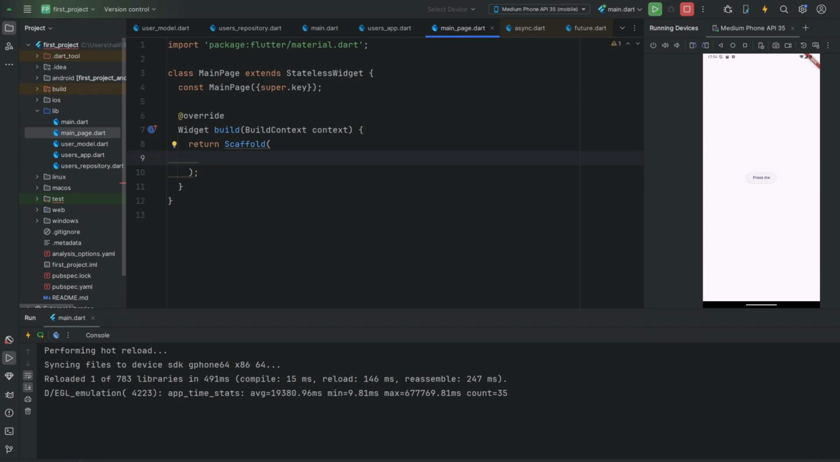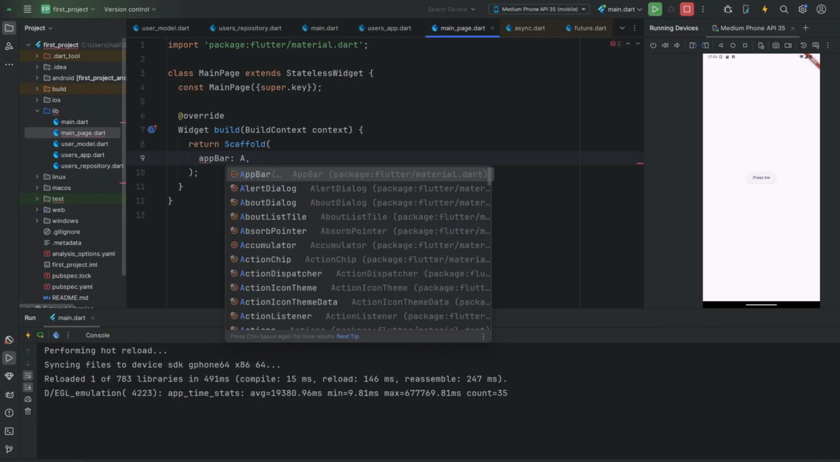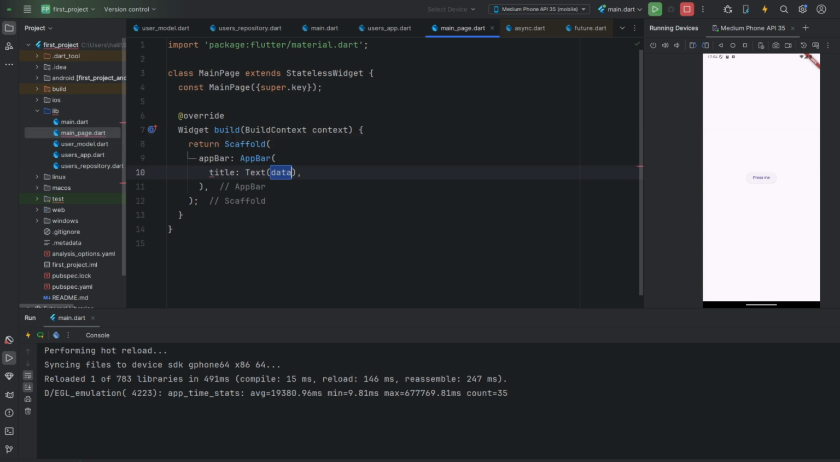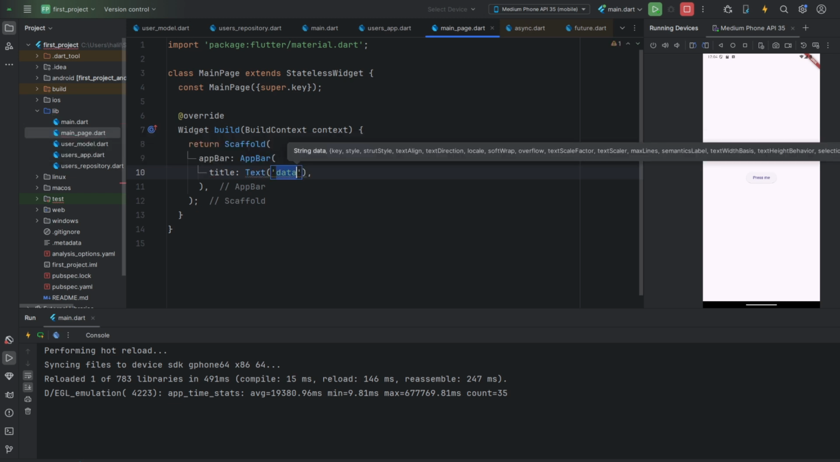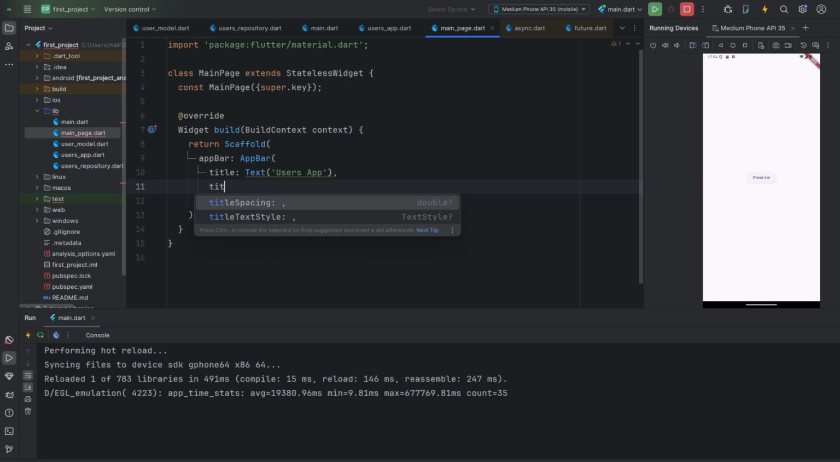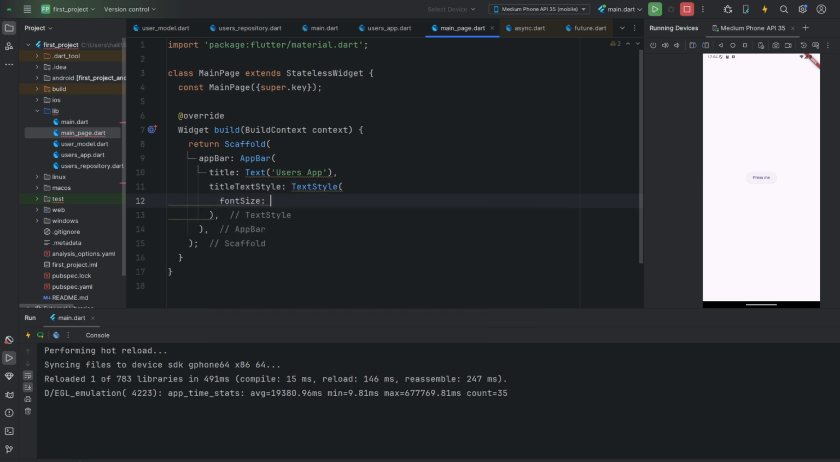Let's start with the app bar. As we remember, it's created like this. We pass an app bar object. Let's give it a title. We'll pass in a simple text widget containing the name of the app. Now, we can style it. However, it's better to do this not directly through the text class parameters, but via the title text style parameter from the app bar class. It also accepts a text style object.